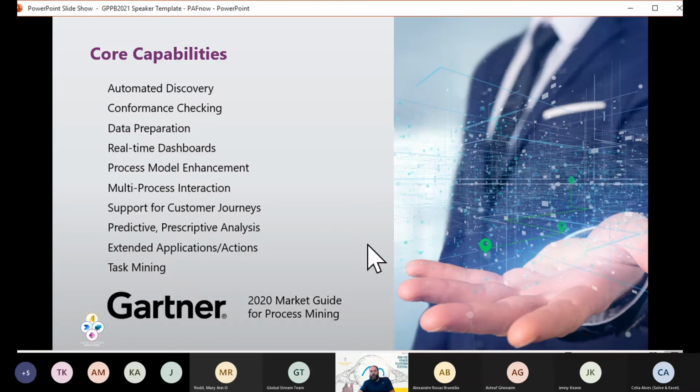Gartner has a whole list of capabilities, right? Gartner has issued 2 process mining market guides. I don't want to go through these in too much depth, but there's about 10 different core capabilities that Gartner lines out for process mining. One is automated discovery, right? That's the simple part. That's being able to recreate your process.